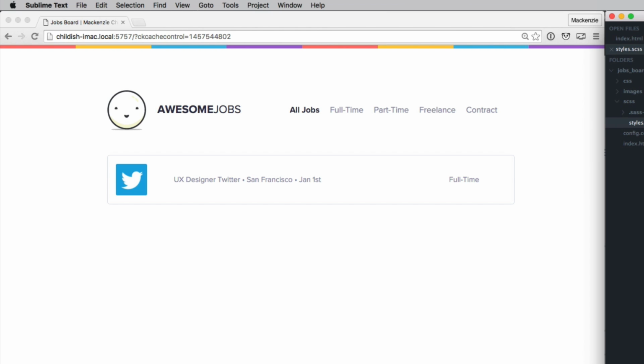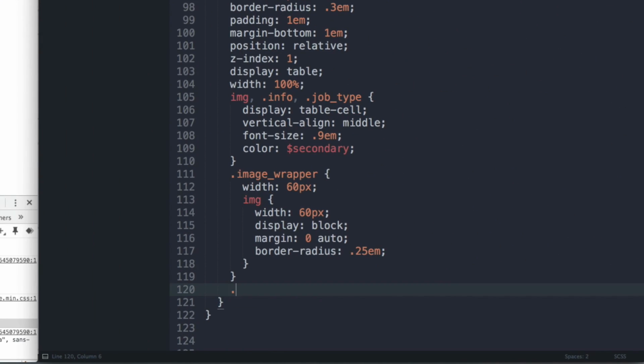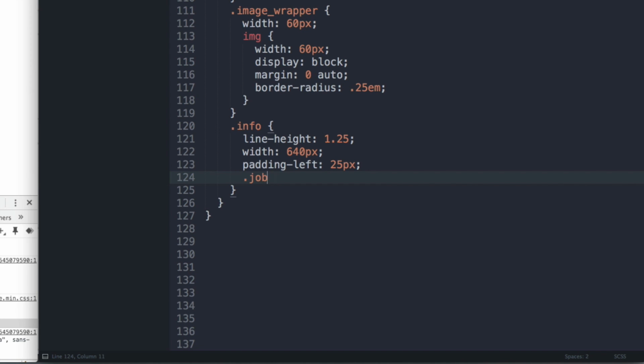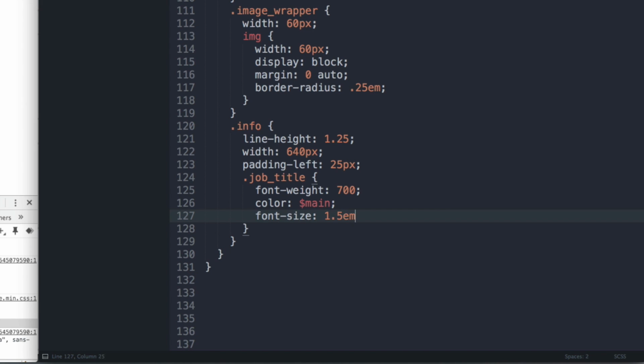Now, back in Sublime, let's take care of the info. So first off, let's make it have a line height of 1.25. Then we're going to have a width of 640 pixels. That way it takes up the majority of the table width of 750 pixels. And let's add a padding left of 25 pixels. Then let's target the job underscore title. Let's do a font weight of 700. Let's make the color that main variable. And the font size is going to be pretty big, 1.5 em.